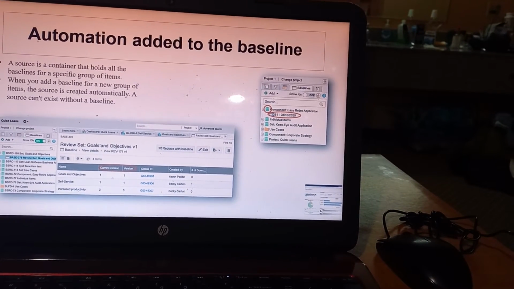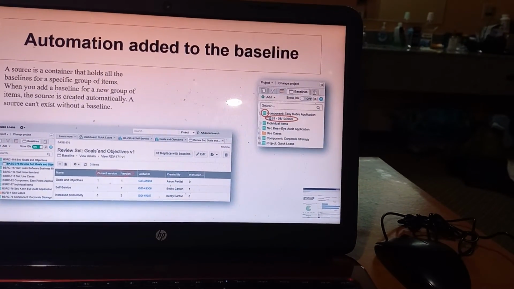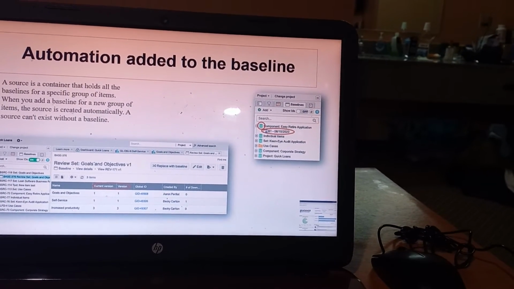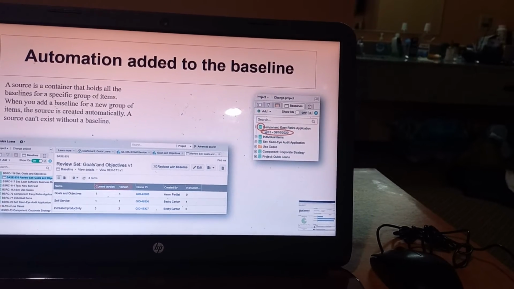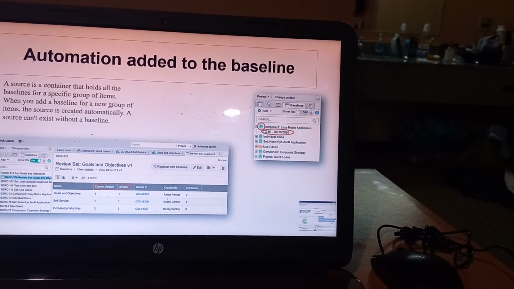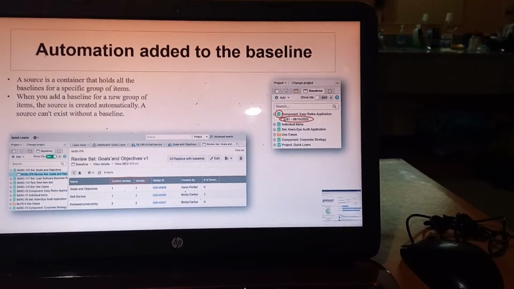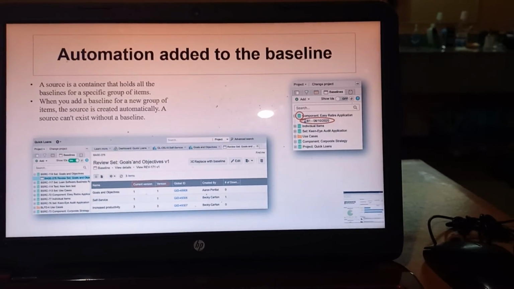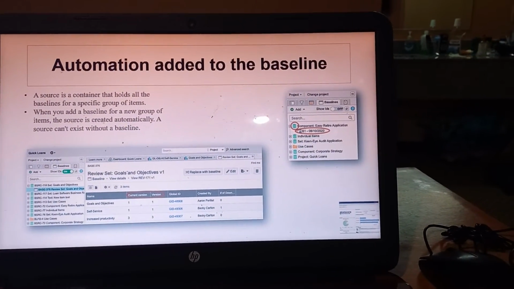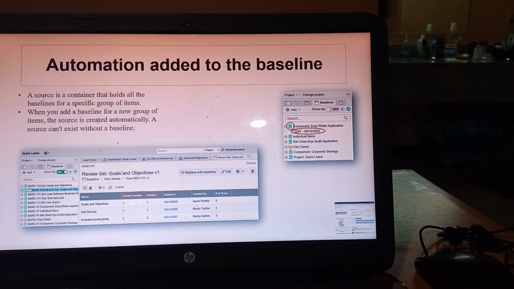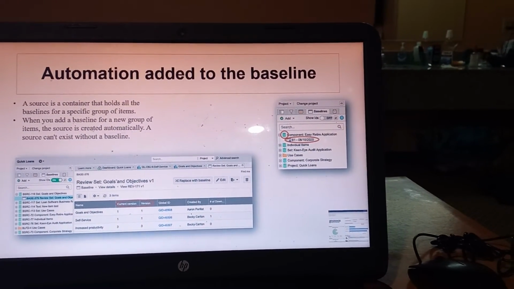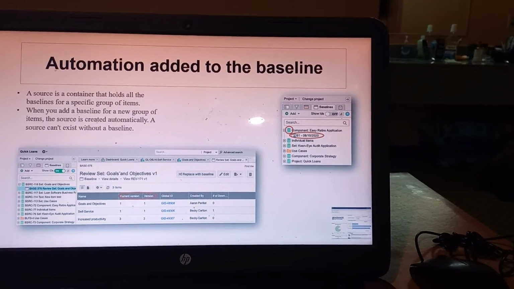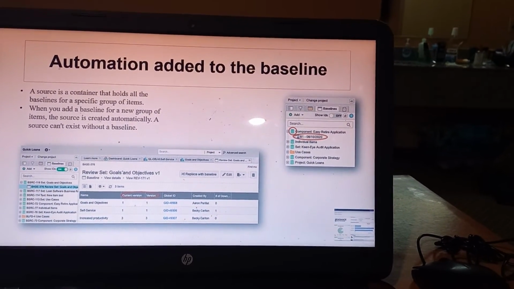Automation added to the baseline. For a long time, requirement engineering has been automating a lot of the requirement gatherings. One of the reasons is there's several different versions to several different requirements. There's several different versions to a lot of the new requirements. And with automated versions, a baseline is a source in a container and it holds specific group items. When you add that baseline to a new group, the items are created automatically.